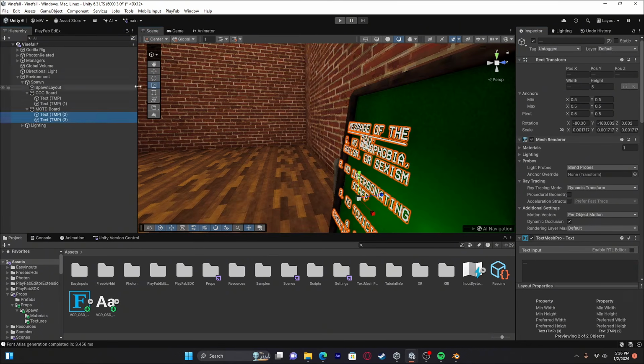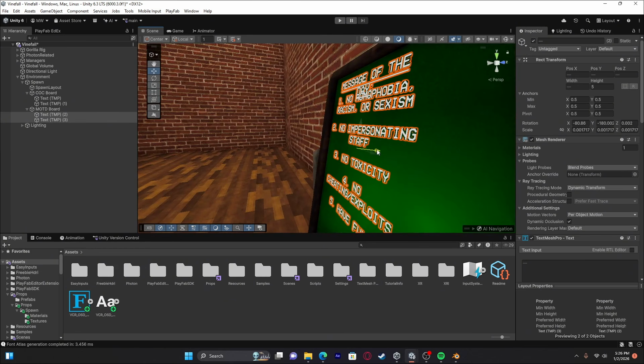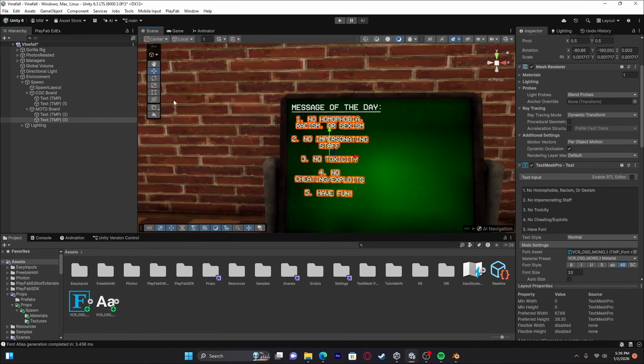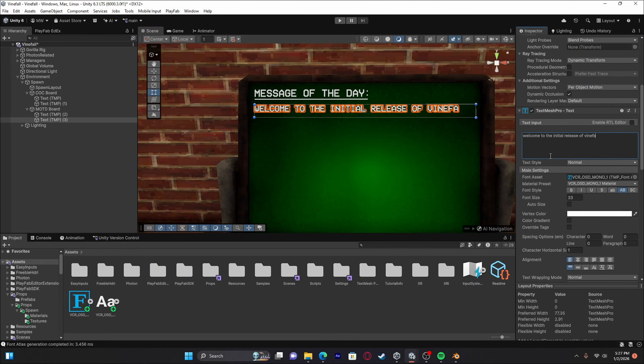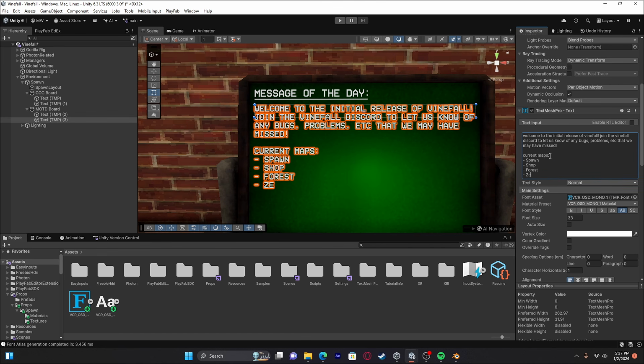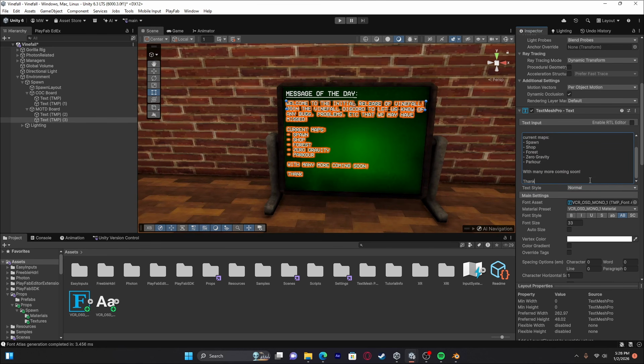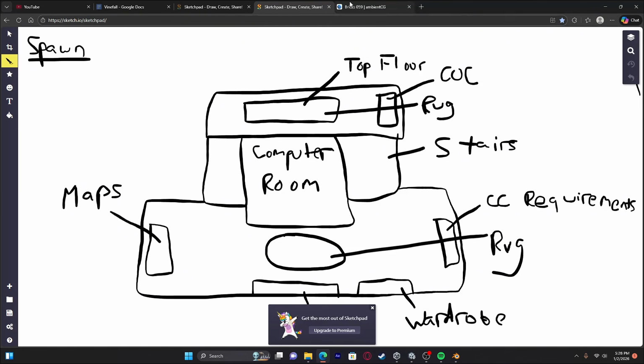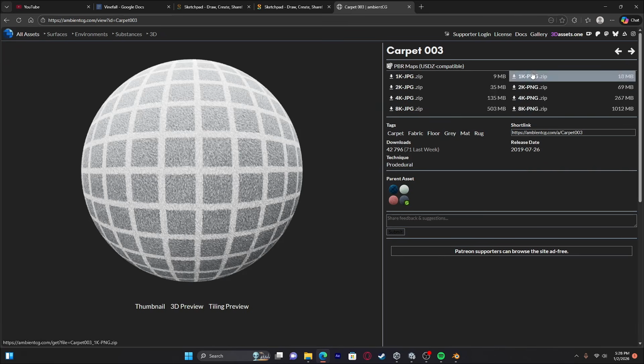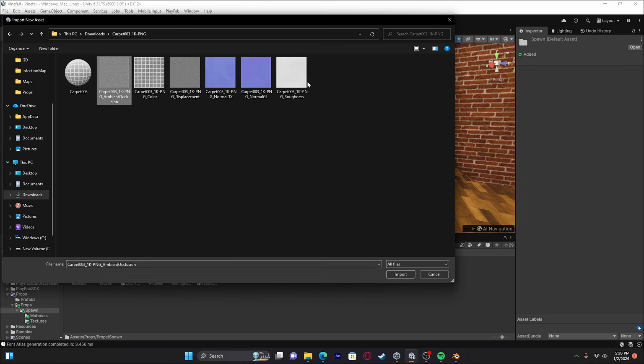Now I'm adding the text to the message of the day board. I decided to just write a quick message for whenever the game actually releases. It outlines what's in the game right now and to tell if there are any current bugs in the Discord server, which you should join in the link in the description because we are releasing moderator applications soon.